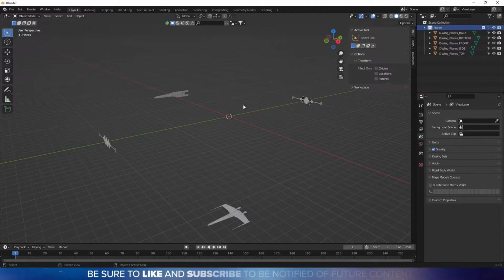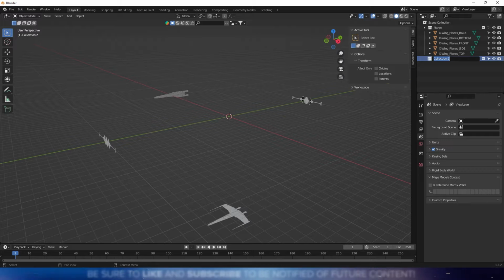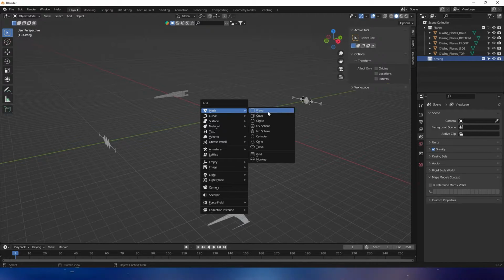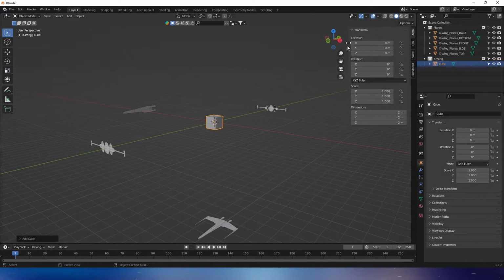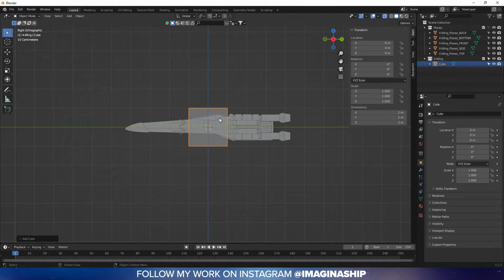All right, so let's start building some geometry. What we're going to do first is select the scene collection here and add a new collection. We're going to rename this to X-wing. You just double click the name to change it. Now let's add a cube. Shift A, cube. And let's hit Alt Z to turn on X-ray mode.